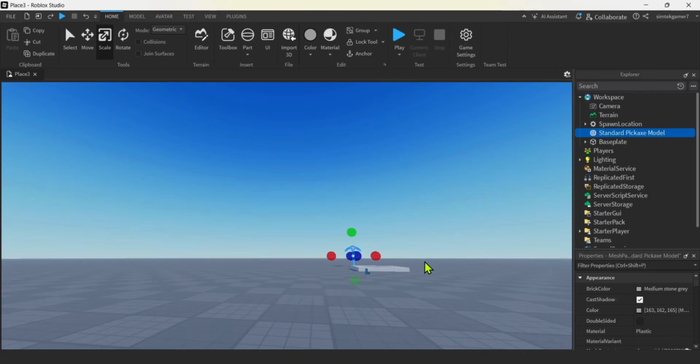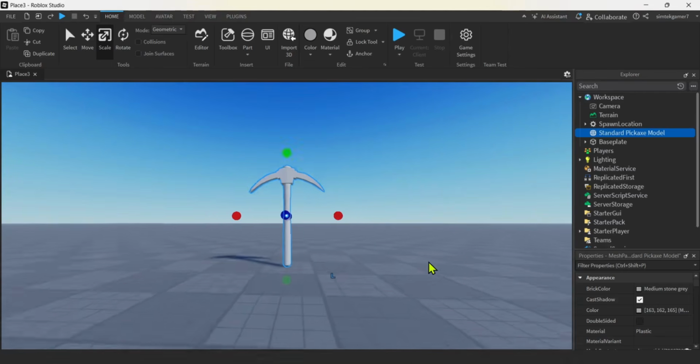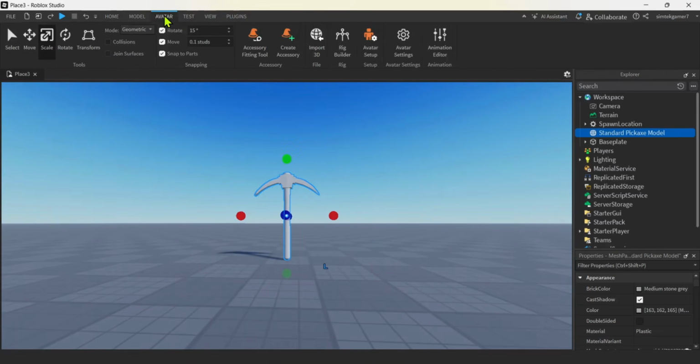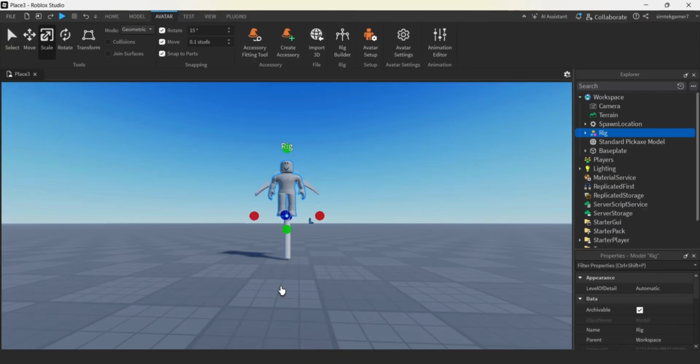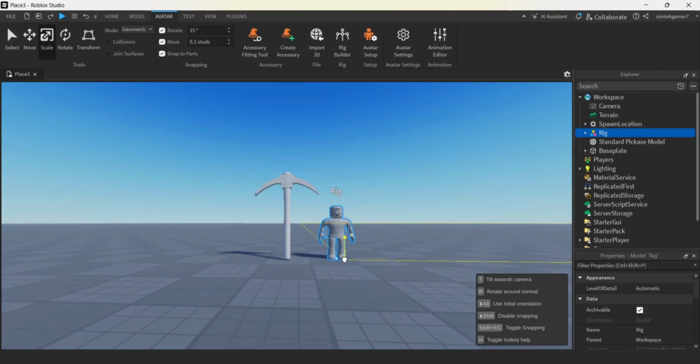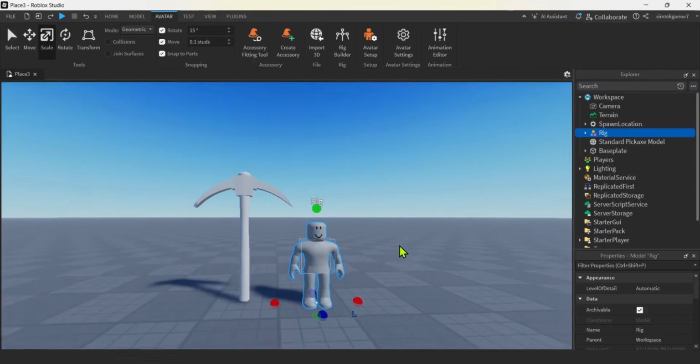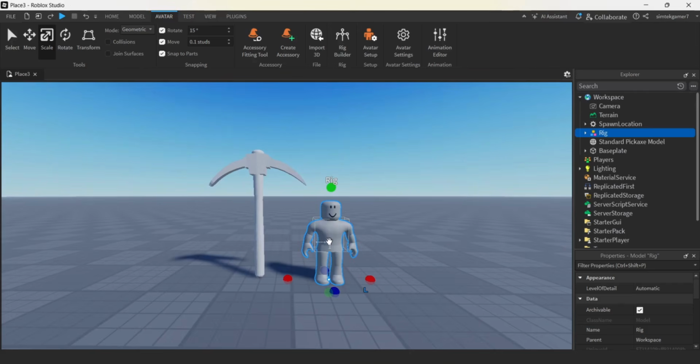So I dragged it down to a reasonable size, but I think I'm going to go to Avatar, Rig Builder, and then add a rig. So I'm going to do R15. This will work on R6, but you have to make your animation on R6 if you do. So this is the default. We get R15s. There are rigs with 15 parts. Let's go ahead and hit Mesh Avatar. Put it right on the pickaxe, and that is still a big pickaxe. I'm doing this for a size reference, but we're also going to use them for our animation.